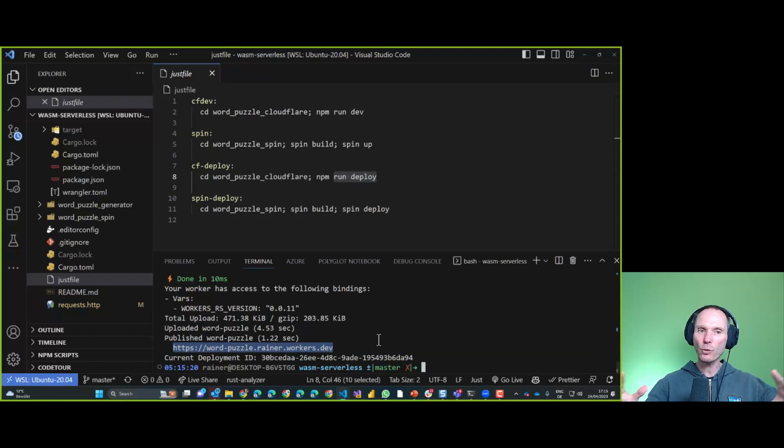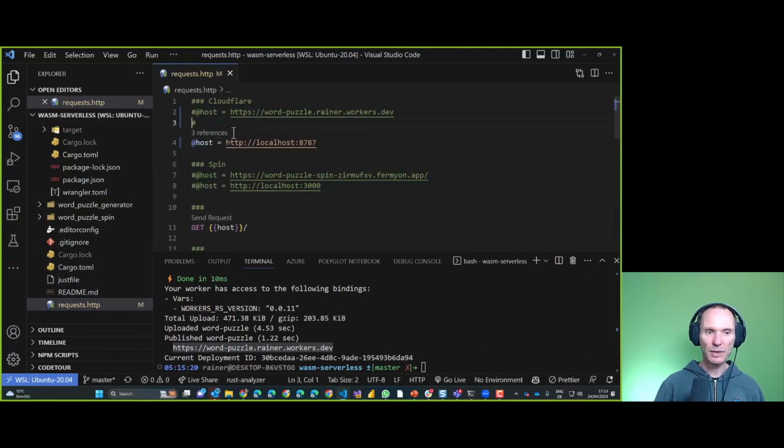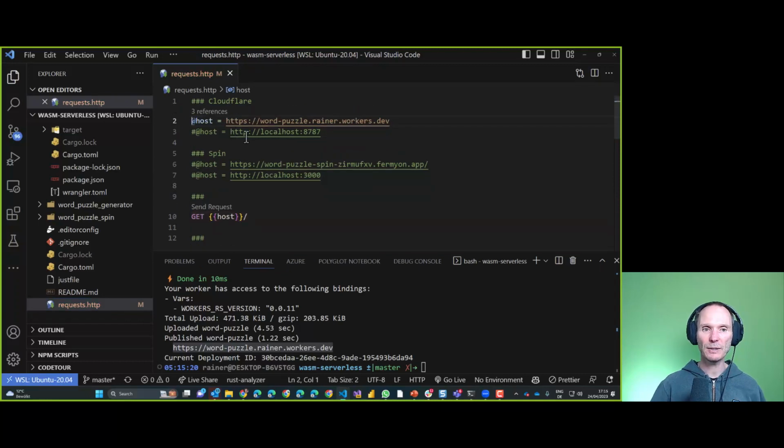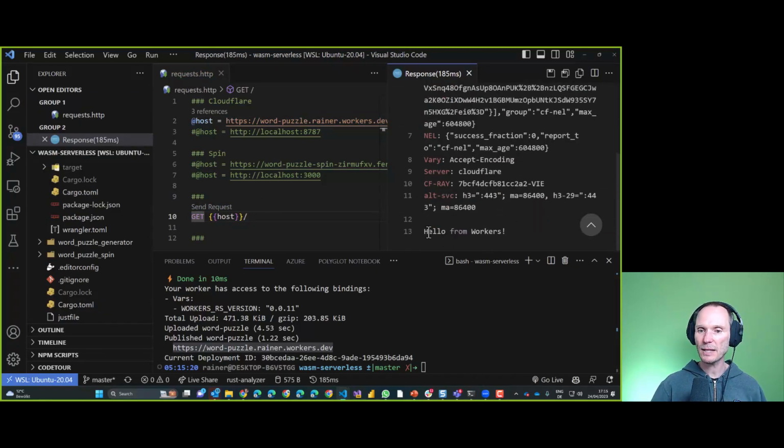This is now already distributed across the globe in the entire Cloudflare network. My Rust code, my WebAssembly code should be running there. Let's give it a try by running it now, not on localhost, but this time I'm going to run it directly on the URL that you see here. Let's see if we get an answer. The answer is hello from workers.